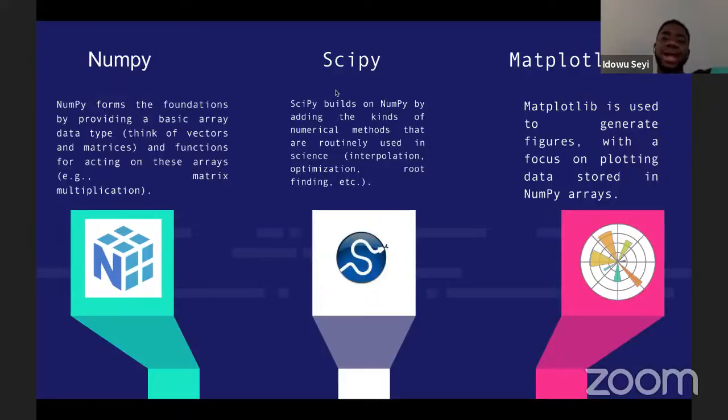Then we have SciPy. SciPy builds on NumPy by adding the kinds of numerical methods that are routinely used in science: interpolation, optimization, and root finding. So when you want to find the root of something, you use SciPy. NumPy has a basic set of tools inside of it, then SciPy picked up from where NumPy stopped and added more tools into the toolbox. Some NumPy functions are already inside SciPy. SciPy is just a more advanced version of NumPy.